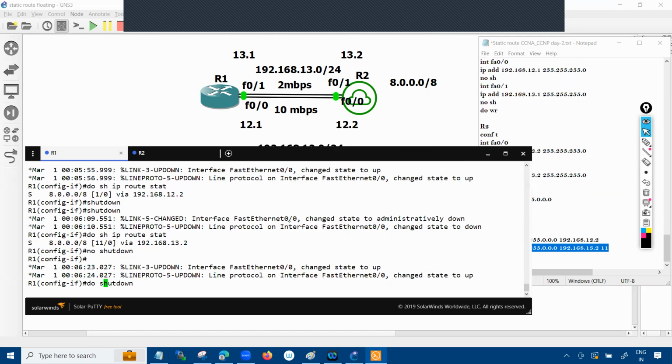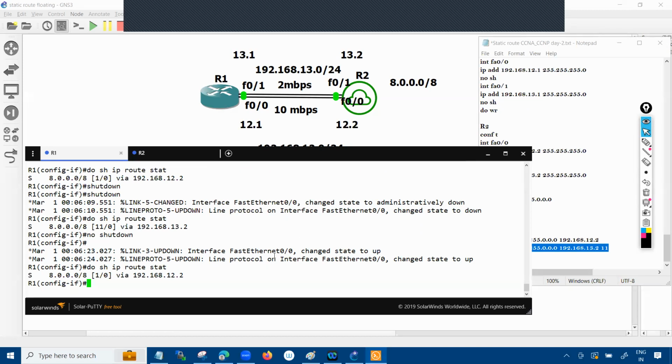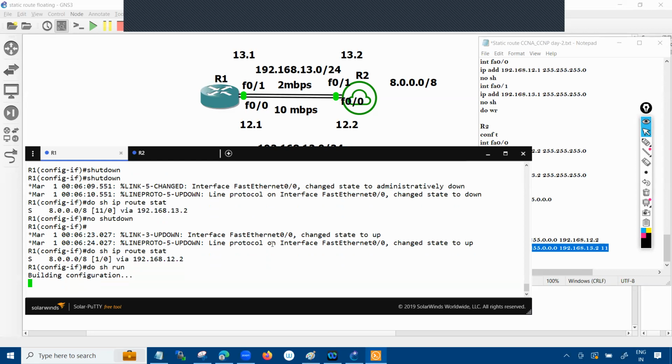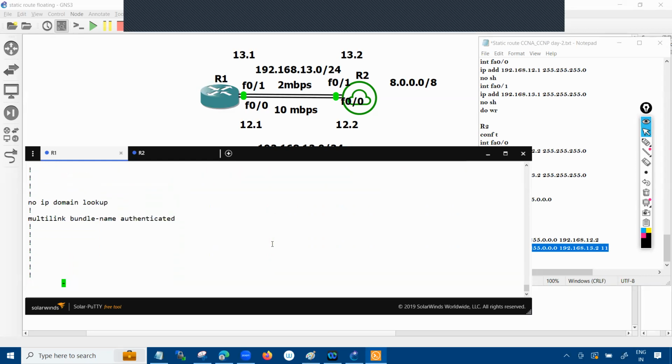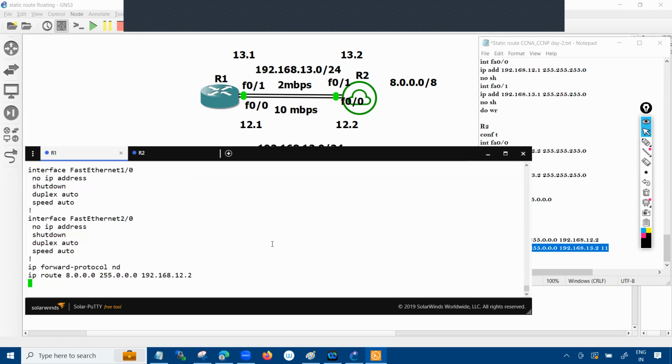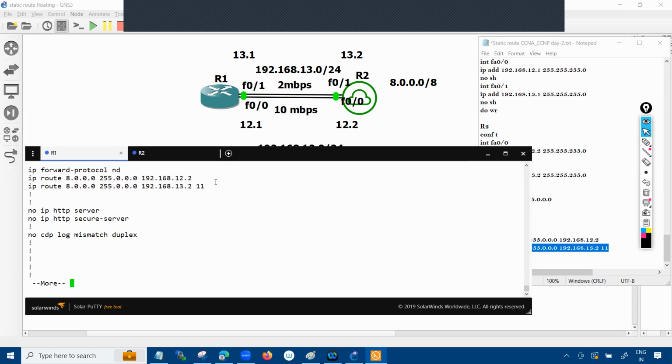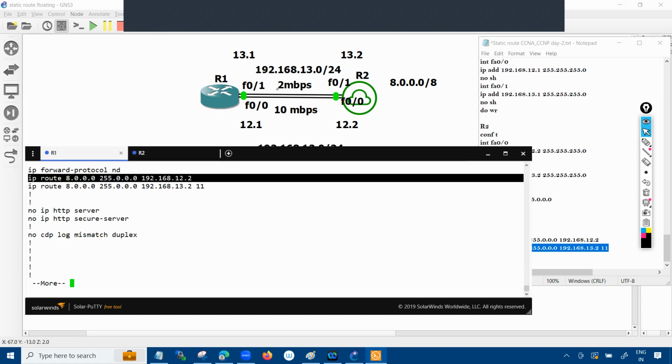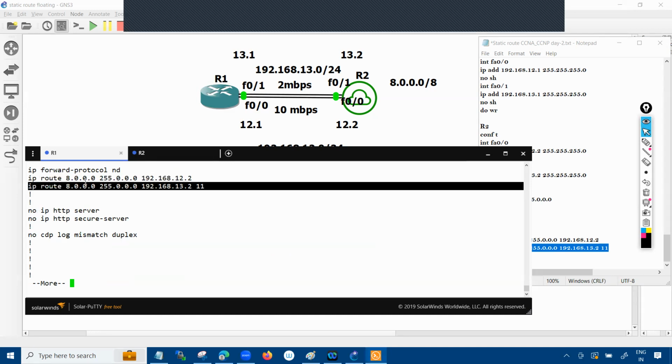So that's called the floating static. Both will be in the running config. If you check the running config, in the configuration you have both. But in the routing table, only this comes in the picture. When the primary goes down, then this will not be there, then this comes in the picture. That's called a floating static route.